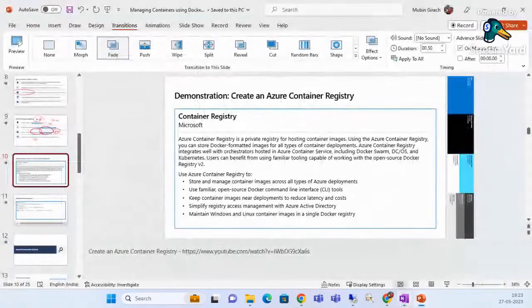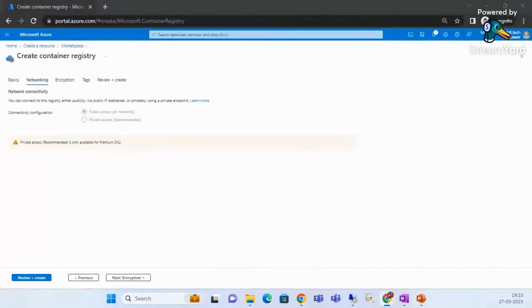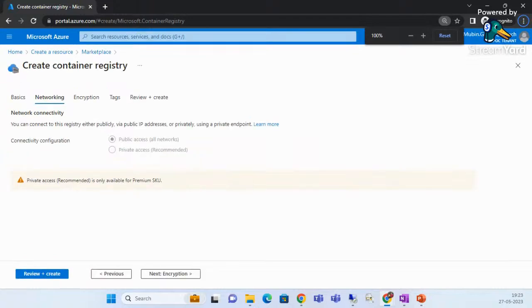So this is what I was explaining with respect to public access and private access for your ACR. The resources only within the same network would have the privilege for private access, and you are restricting the public access thereby. And if you have public access, you are just making it open for all. So we would be using public access over here.